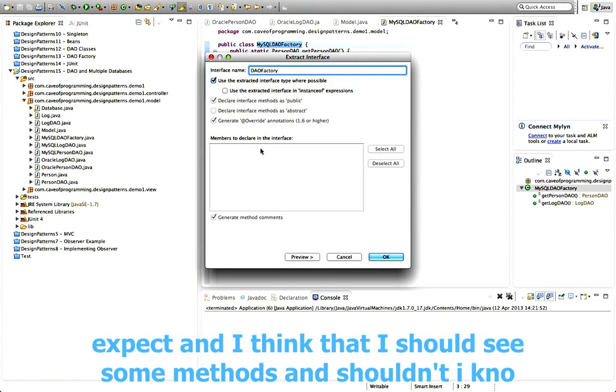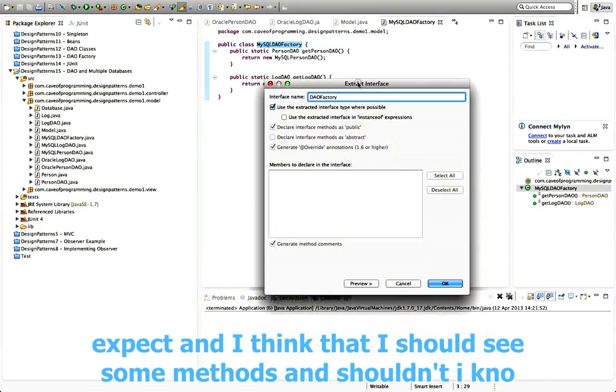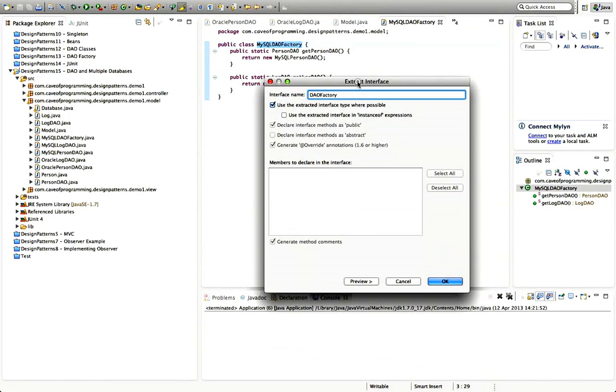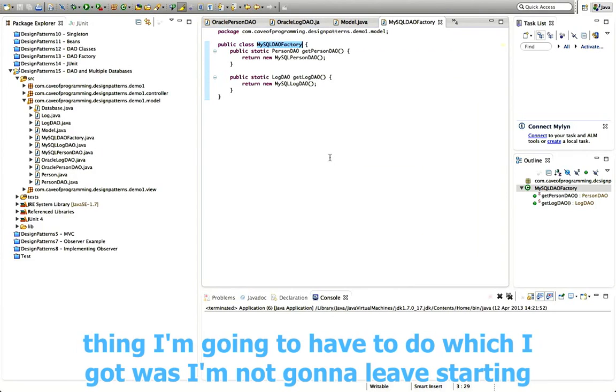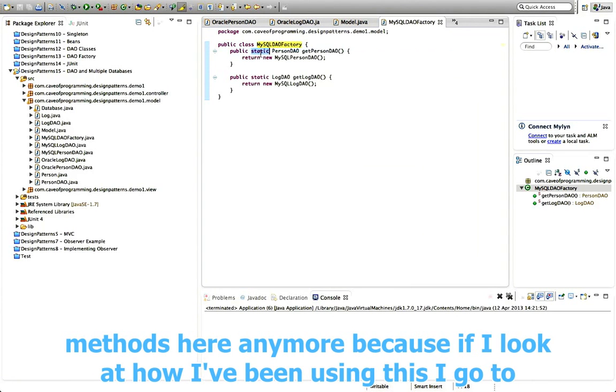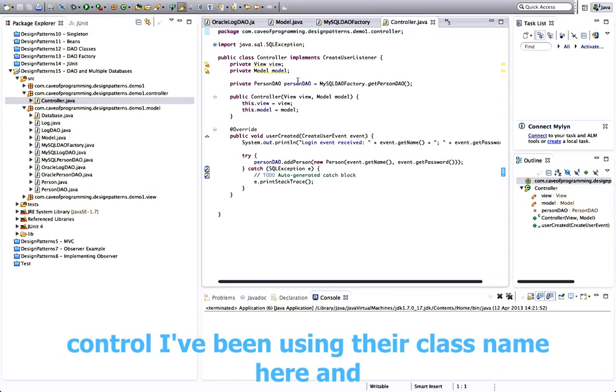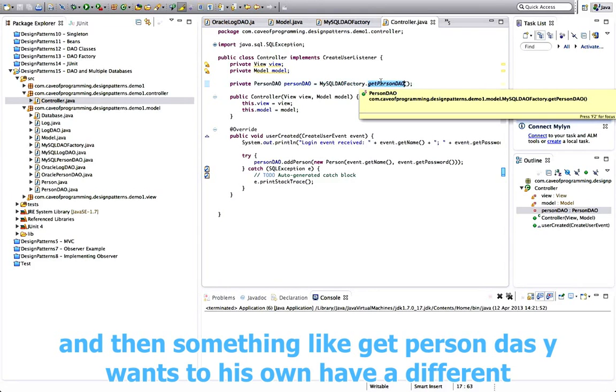And I think that I should see some methods in here, shouldn't I? I'm not really sure what's gone wrong there. Let's try that again. Oh, it's because they're static. Well, you see, another thing that I'm going to have to do, which I forgot, was I'm not going to use static methods here anymore, because if I look at how I've been using this, if I go to the controller, I've been using the class name here, and then something like get person DAO.